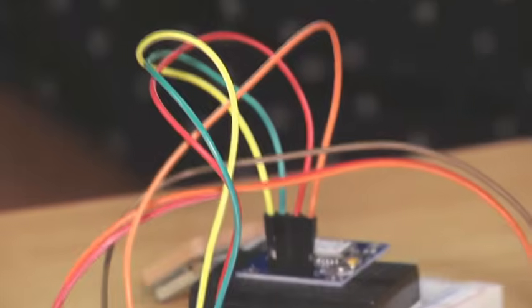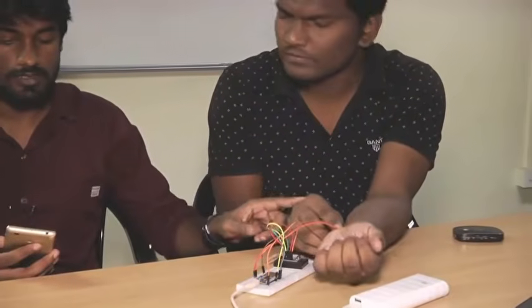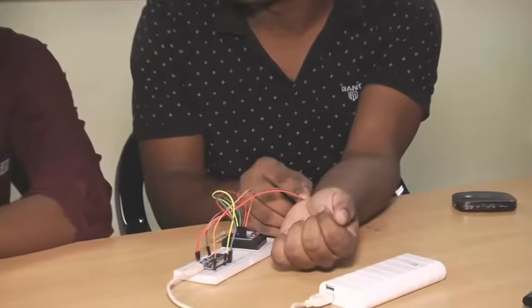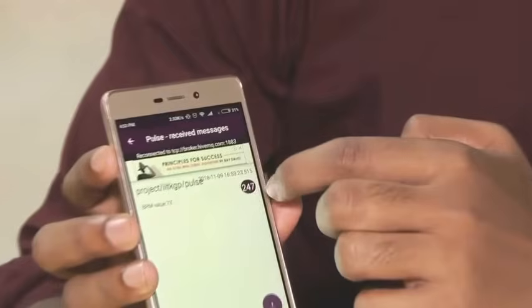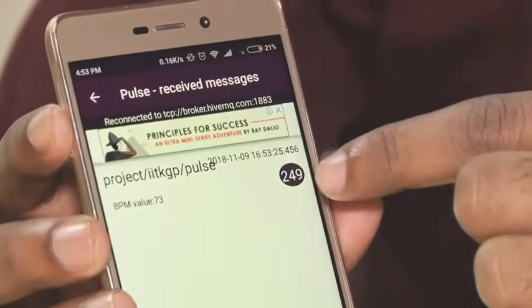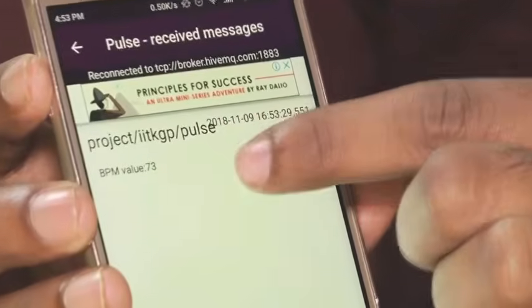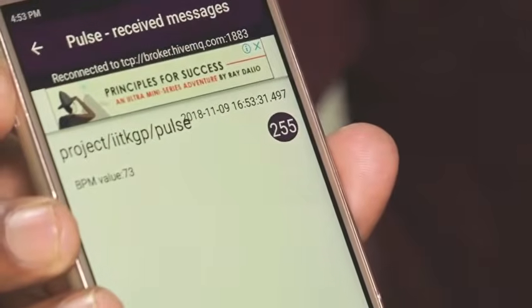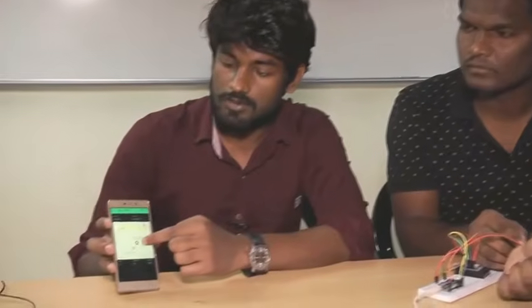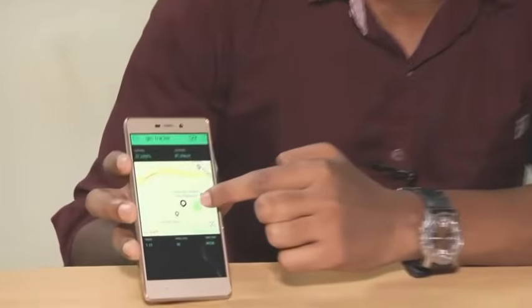Now we are going to show you how it actually works. Here, after touching the sensor, we are getting the heartbeat reading through the MQTT broker on our mobile. You can see the heartbeat pulse is reading 73 right now, and now we will send the location of the person on the Blynk app. Here we have the location of the person showing on our Blynk app. We have set the threshold at less than 75.